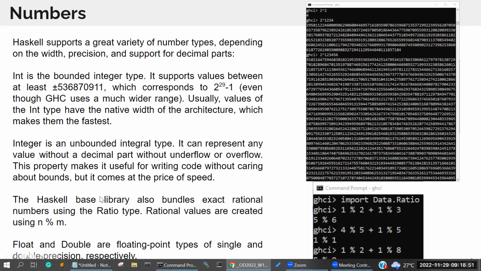So the Haskell base library also bundles exact rational numbers using the Ratio type. Rational values are created using n, then the percent sign, and then m. It's a unique function in Haskell. So we can represent, or we can process, rational form. And then Float and Double are floating point types of single and double precision respectively. Let's try this part. So we can share the screen.